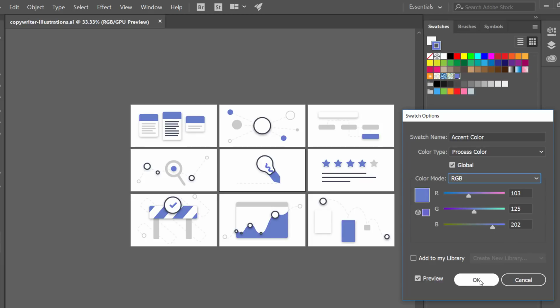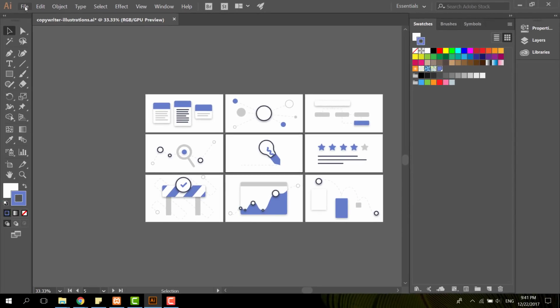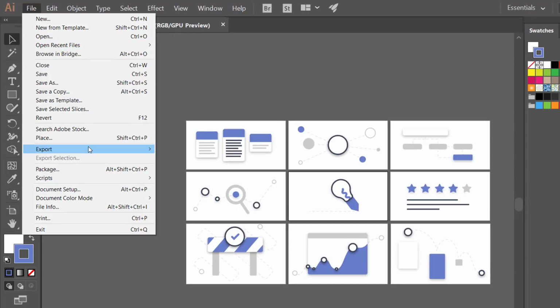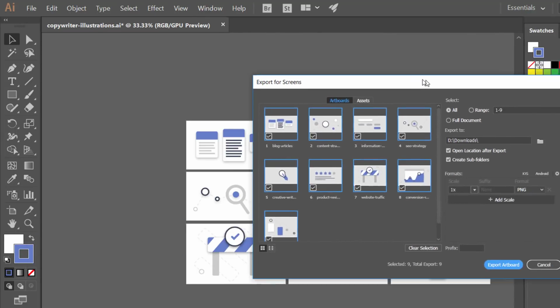All right, so I'm just going to go with this color, which is applied to all of my illustrations, as you can see on the screen. And the next thing I will need to do is export all of these illustrations. And the easiest way to do that is just go to Export, Export for Screens.